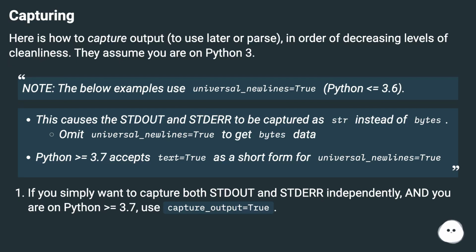If you simply want to capture both stdout and stderr independently, and you are on Python greater than or equal to 3.7, use capture_output=True.